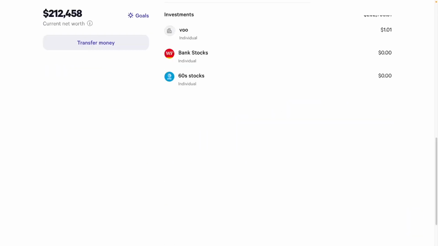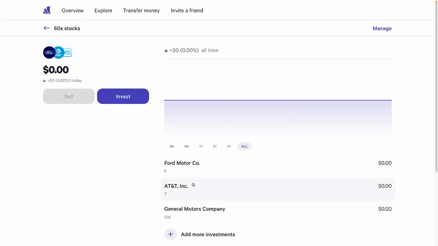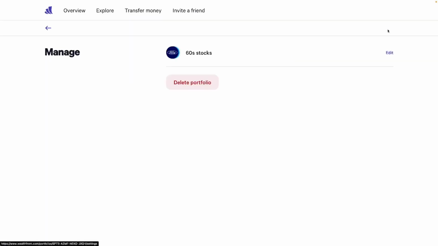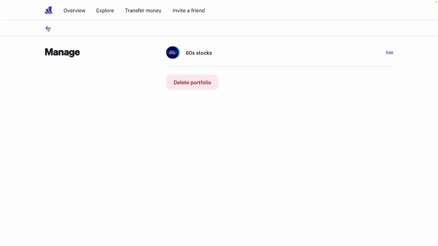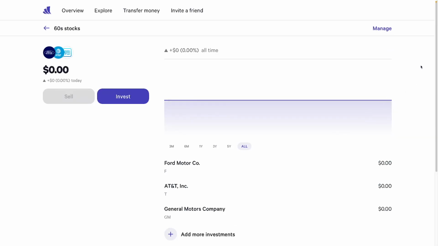Okay. So now you scroll down to investments. You click on 1960 stocks. Now you can see the stocks listed here. Now I thought that there'd be an option to actually manage the percentages, but you don't see the percentages until you actually go to click to invest. So let's try this now.